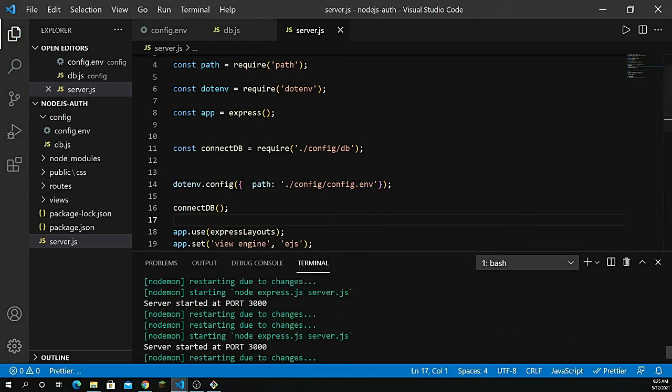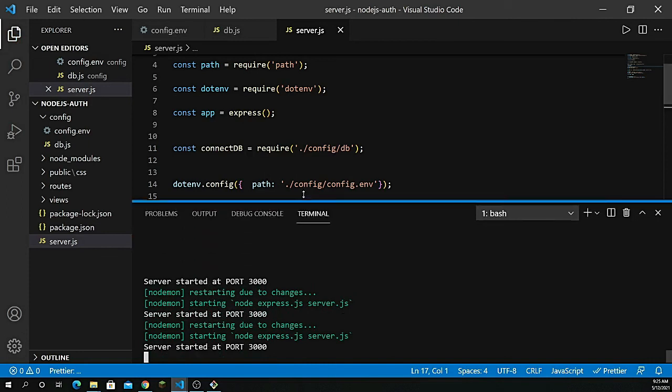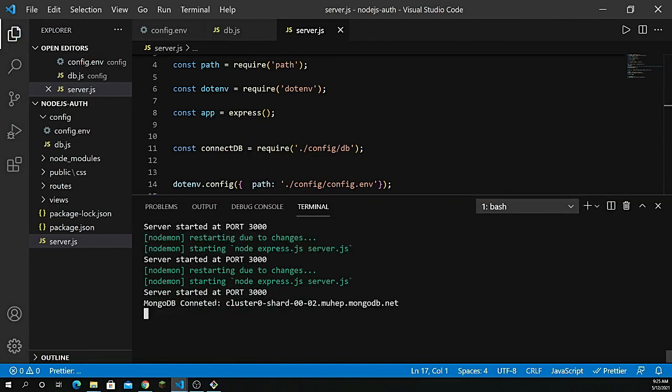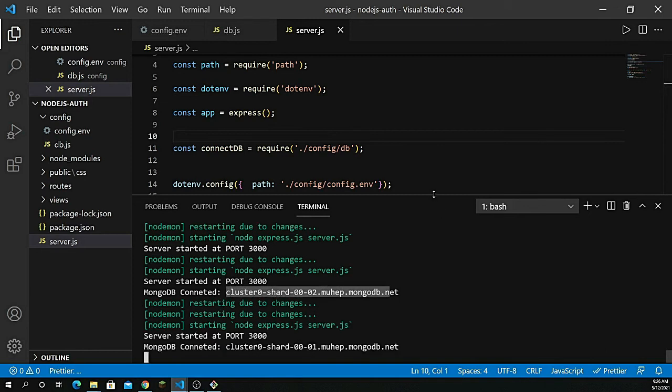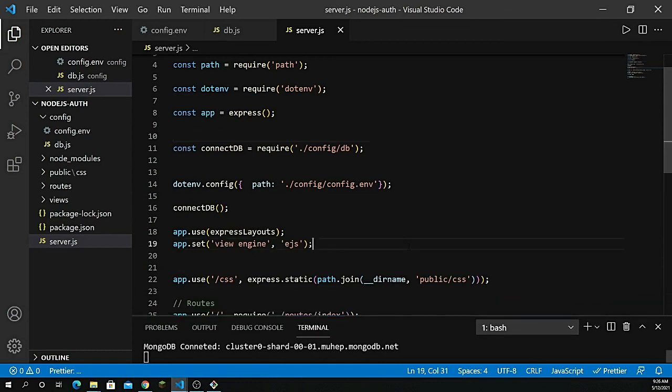And if I go to my terminal, so far we are able to connect our database. As you see here, we have a host name. So that's it for this section. I hope you guys learned something out of it. It's a very easy connection, I just wanted to explain it to you.